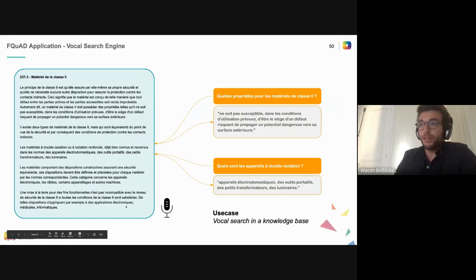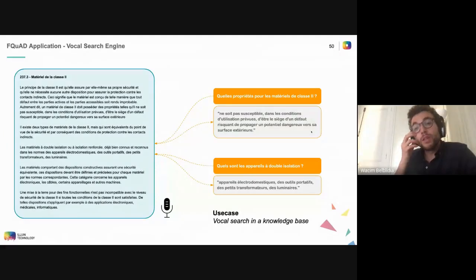So here it's a very large document on electricity laws and regulations. And by asking simply this question, either by text or here with voice, we can build very efficient search engines or very efficient interfaces to augment the information we can have in a very unstructured way.